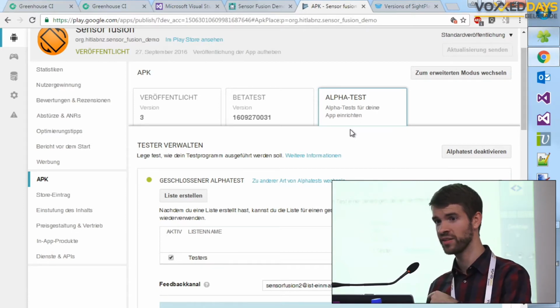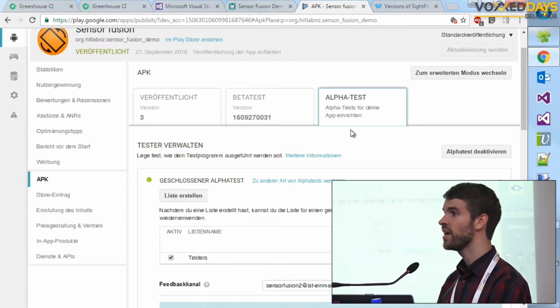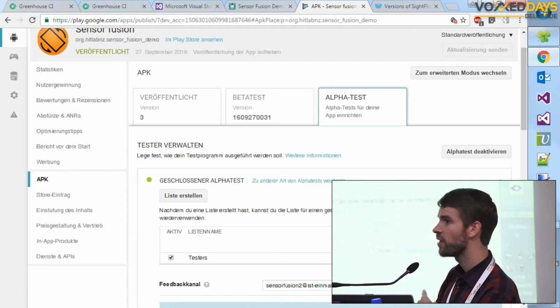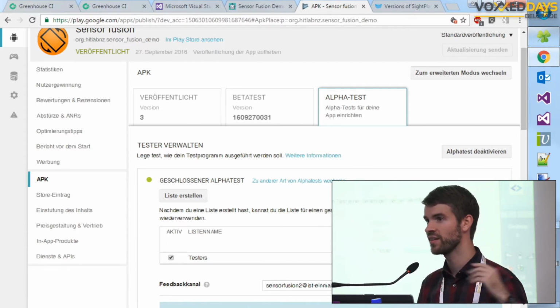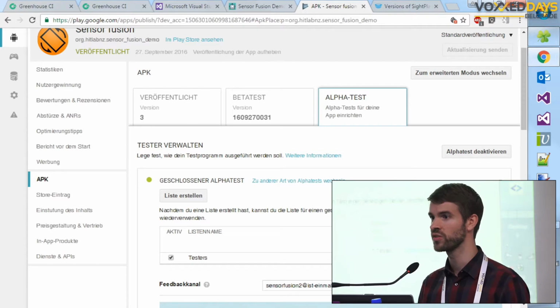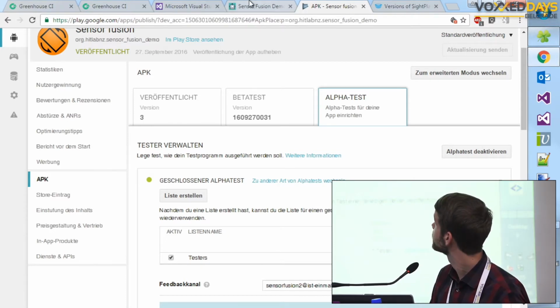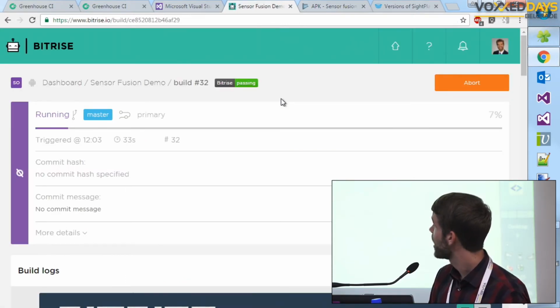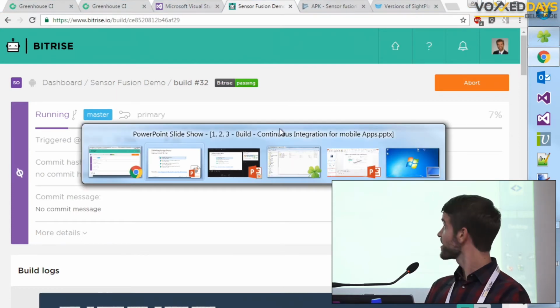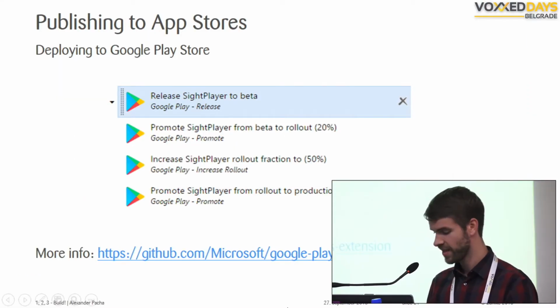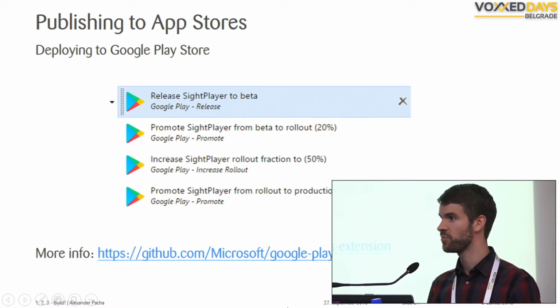But when we come back here later, after the build is done, our APK will be ready here, and we can do a few clicks, and it will be shipped to all of the users. Meanwhile, let's head back. So that was the Android application release.